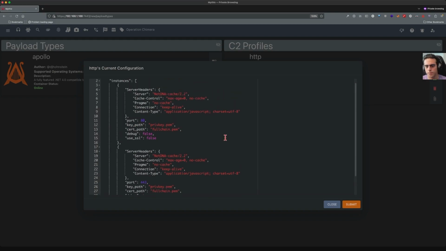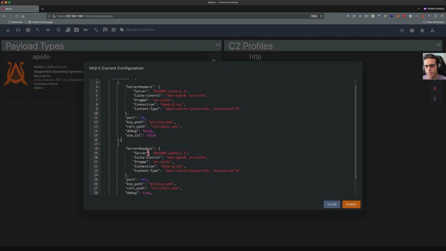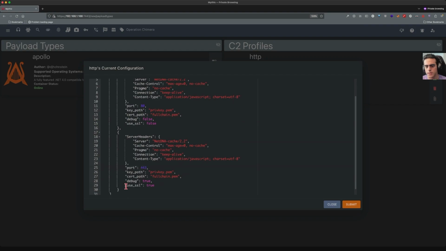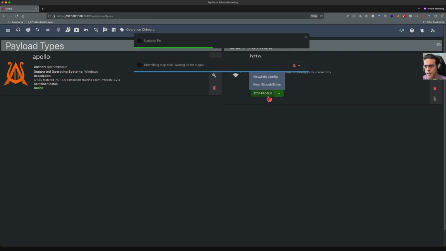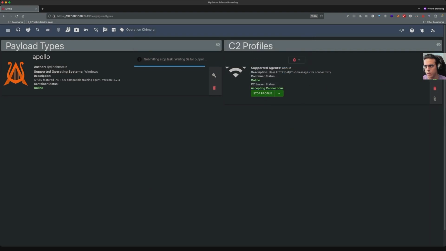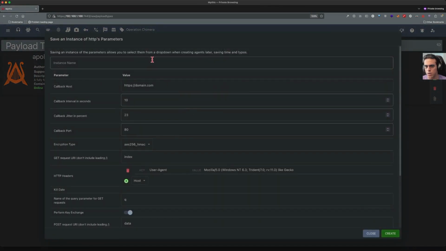You'll need to have 80, 443. As you can see, the differences: 443 is using SSL, 80 is not. For now, we updated that configuration file. We'll stop the profile, and we will create our HTTP and HTTPS profiles.